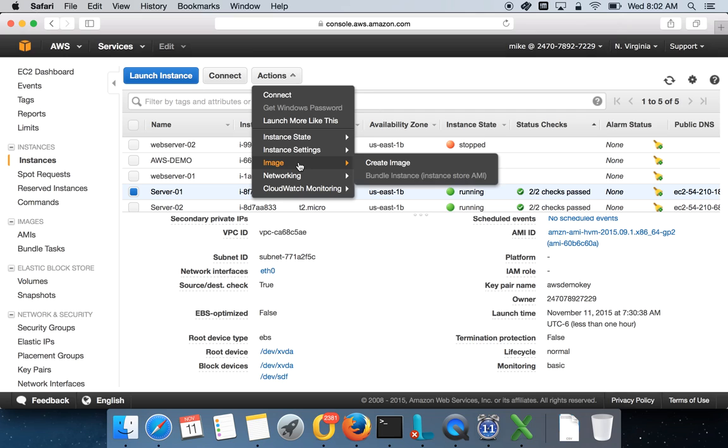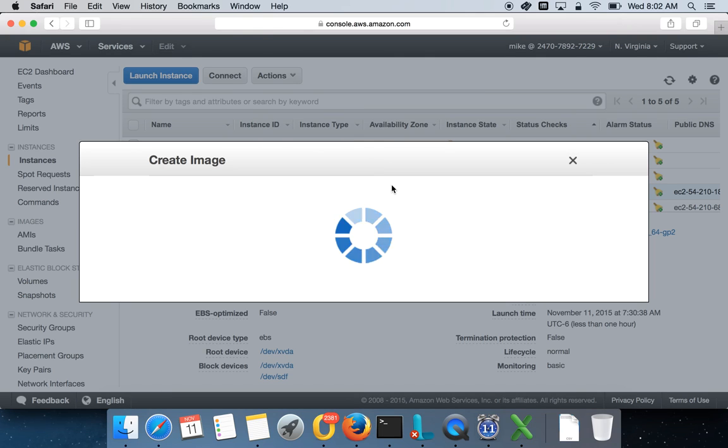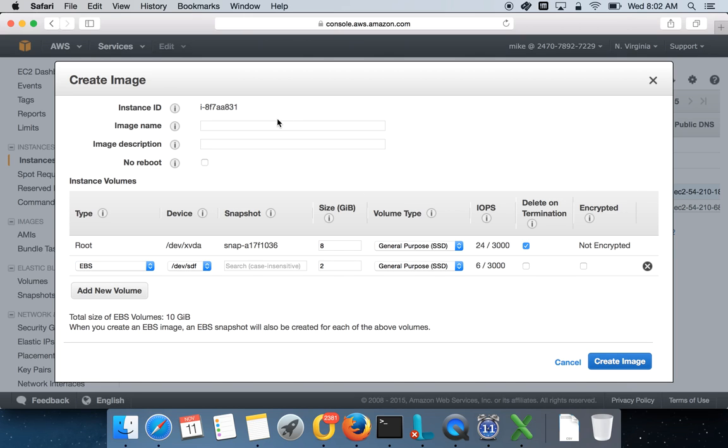So how do I do it? Go here, Action, Image, Create Image, and just give the name of your server, server 01 image backup, and just give some description. And here, a very important thing is no reboot.